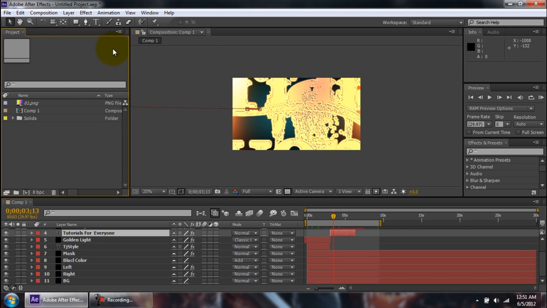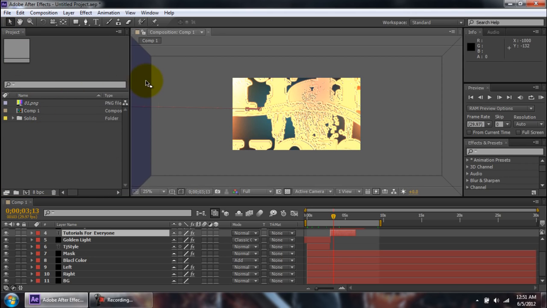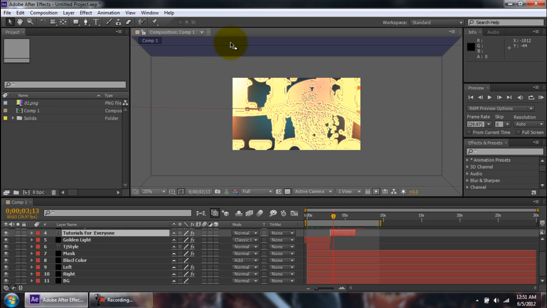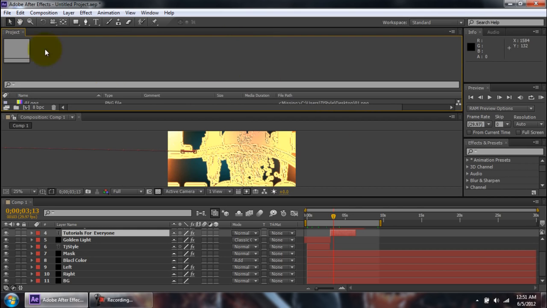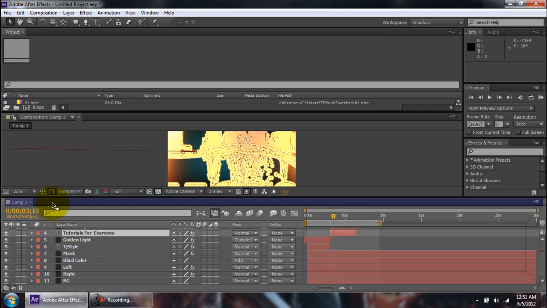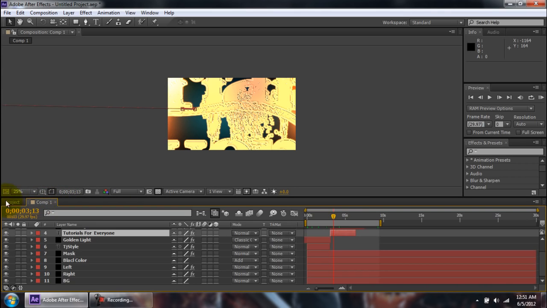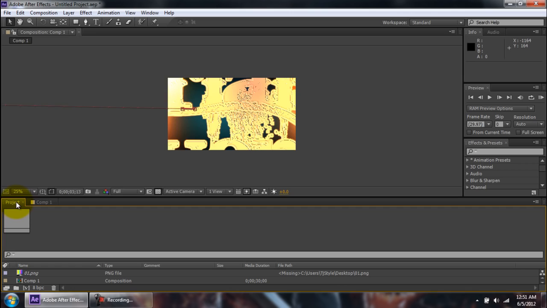I cannot make it a flying dock, but I can attach it to anywhere I want. But this is absolutely pathetic, so I will not do that. I'll just take my project and keep it over here, comp, and you can see over here I have the comp at the side, I have the project on my left hand side, and that's pretty cool.